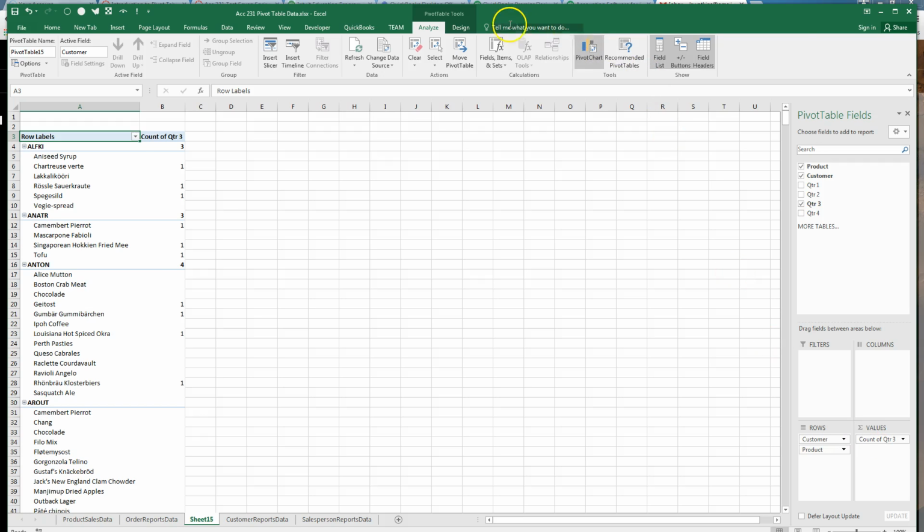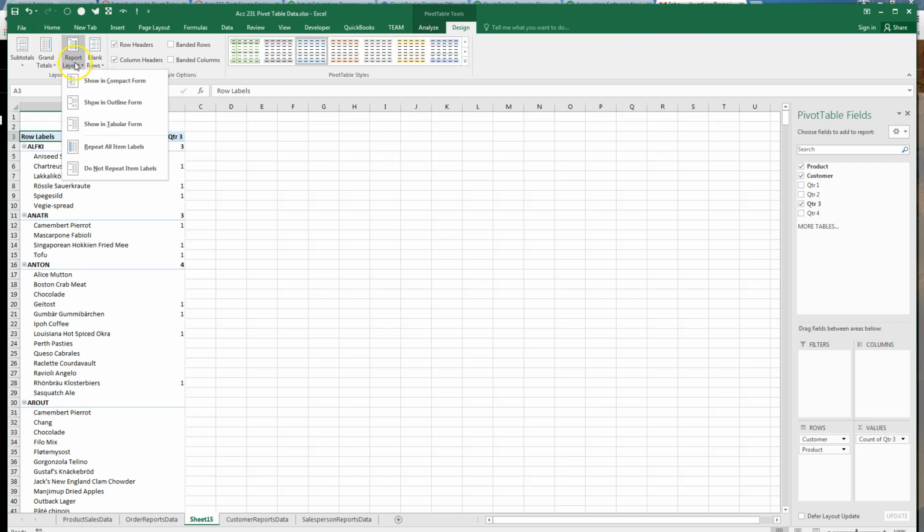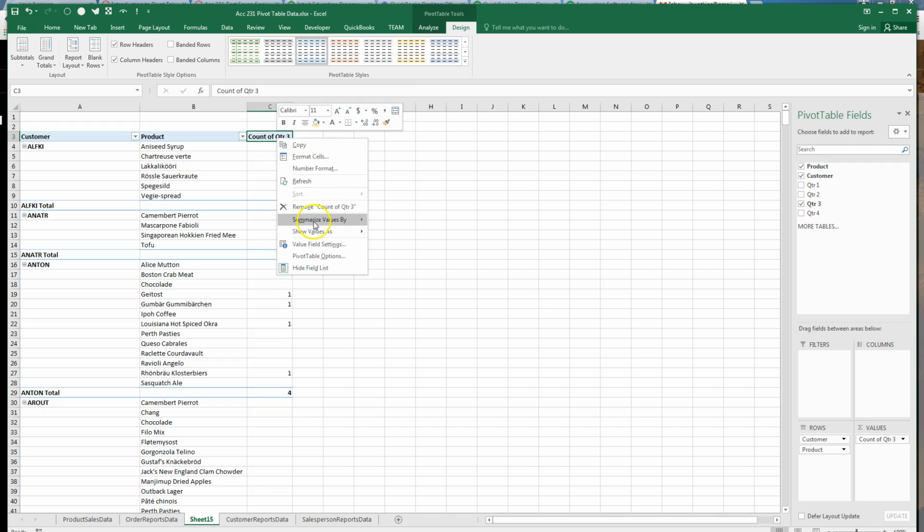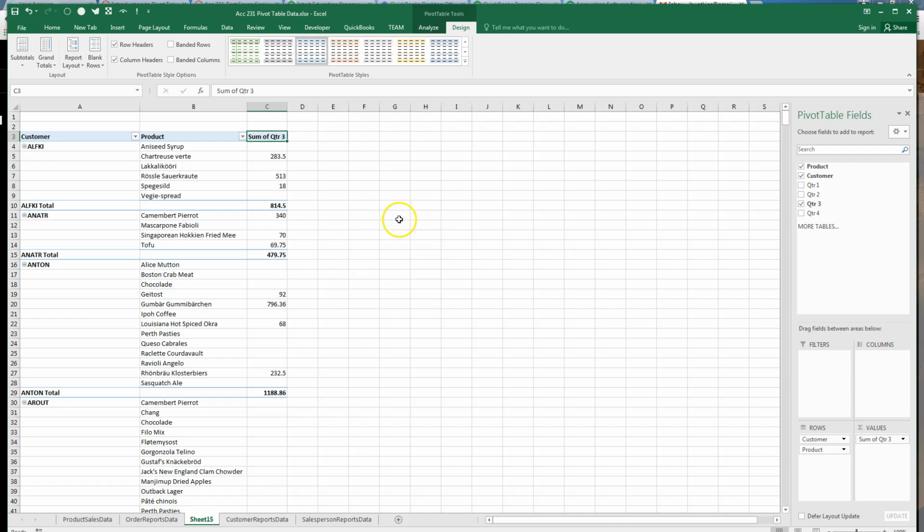All right, let's take the design here, and let's put our report in tabular form because we're going to need to do some sorting. Let's take our count. Remember the C data, the customer detail, likes to default to count. We want it to be a sum.